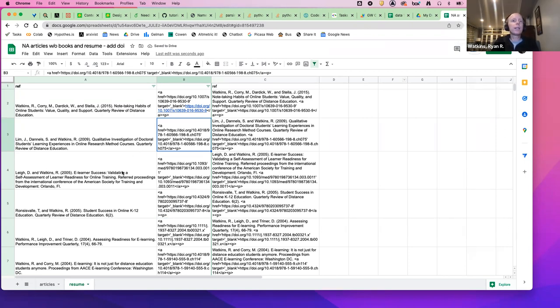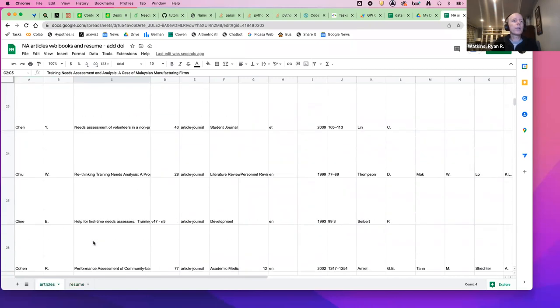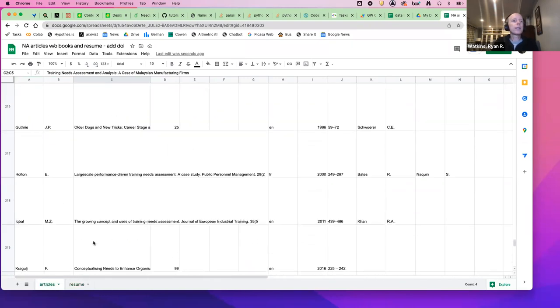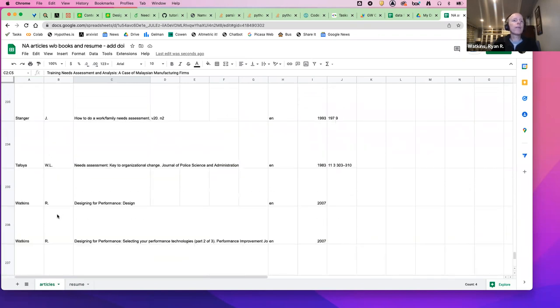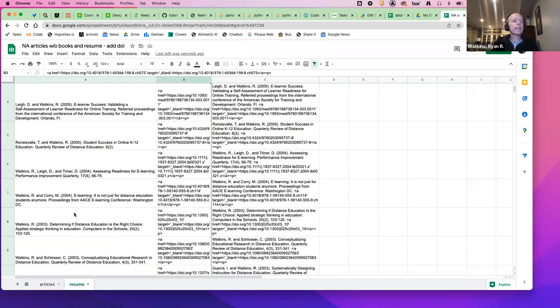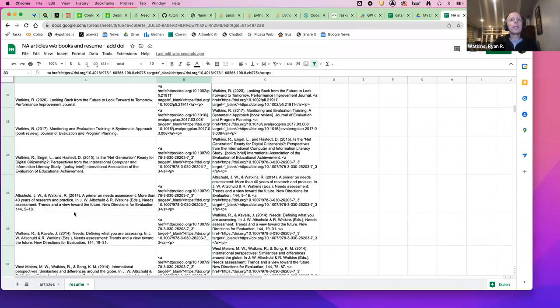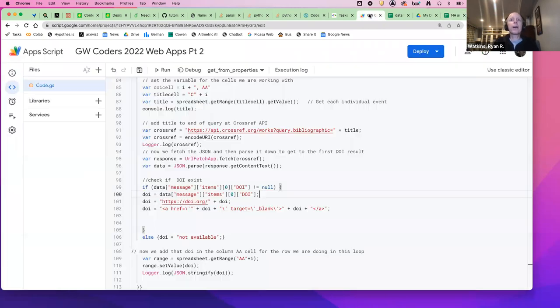When I did it for this articles database, there were, I don't know, 245 of them. And then for my own resume, I was doing 60 of them. So it was a lot faster to figure out how this code worked than to actually write it. Going through and looking up each article and finding the DOI and then creating the HTML would have taken a long time. So it's just doing this for loop. It goes through all of them and adds it. If there isn't one available, it says there's no DOI available. And that's how it worked.